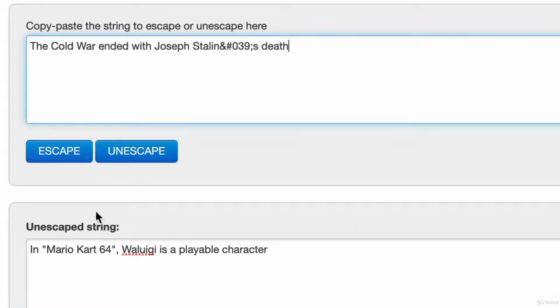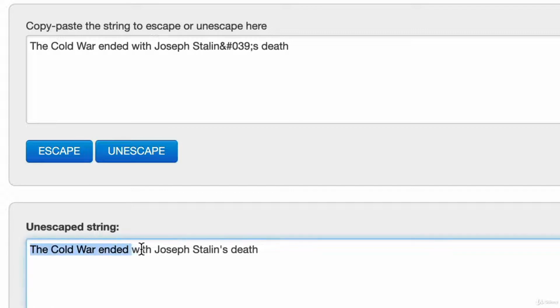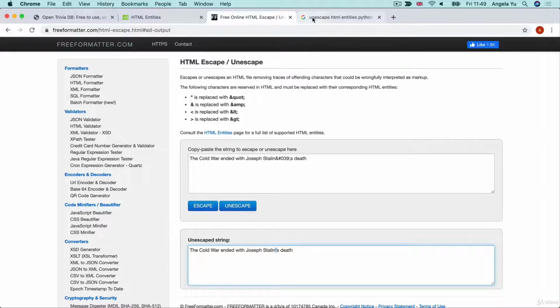And if I paste the Cold War ended with Joseph Stalin's death and I click unescape, then you can see it says the Cold War ended with Joseph Stalin's death, and it replaces that with an apostrophe. Now essentially we know what to Google, and that's kind of the first step towards solving any problem.